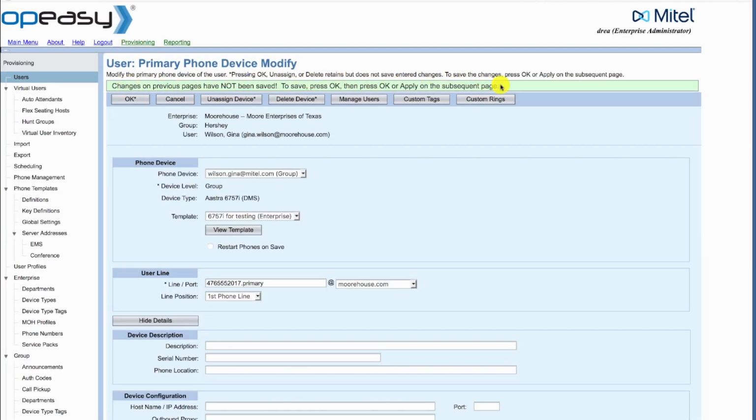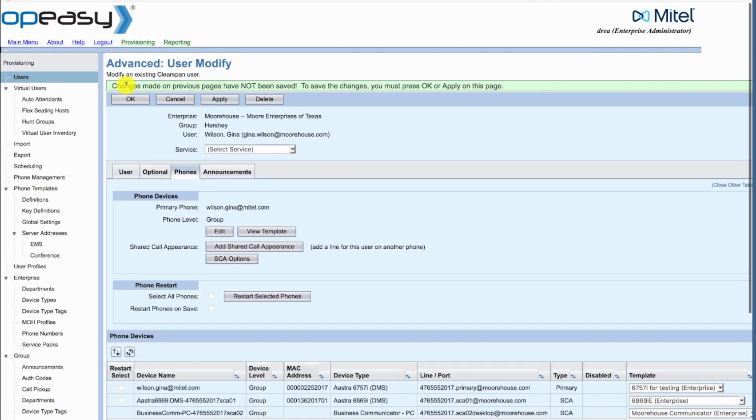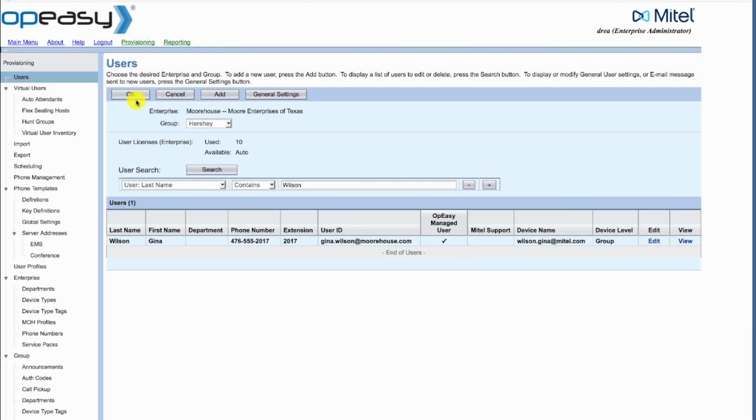There's an indication in this message that the change has been made, but it has not been saved. So we click OK again. And there's still this message indicating we need to save it. So at this point, we can either press Apply or OK to save the change. Now, Tessa is on the second line of Gina's phone.